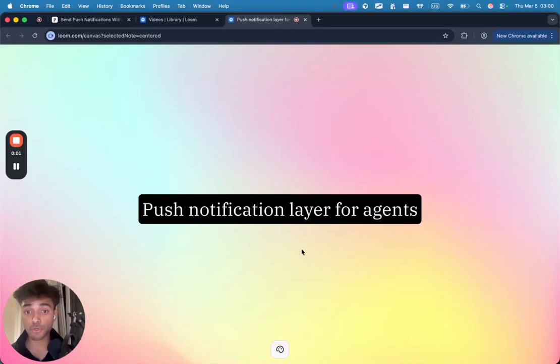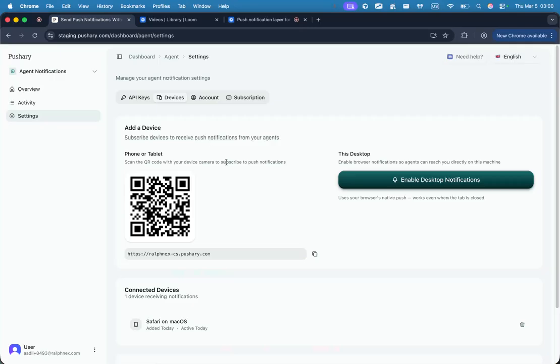This is the push notification layer for AI agents. Let's go into a quick demonstration and then we can see how exactly you can implement this for free.